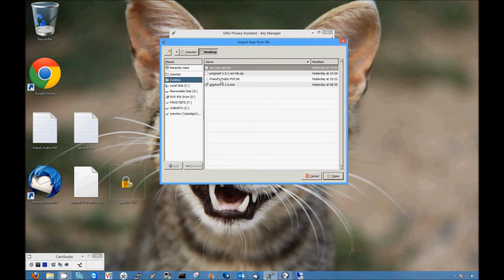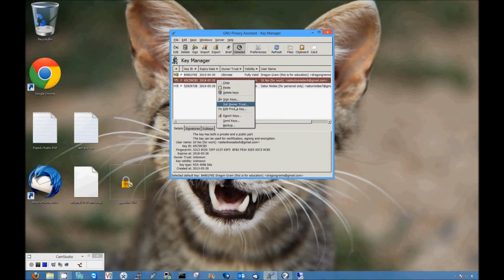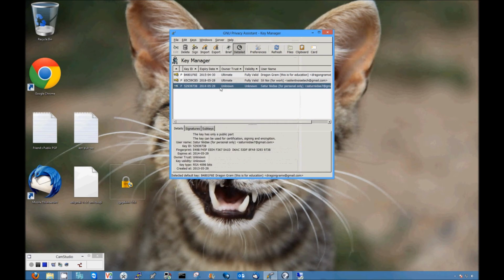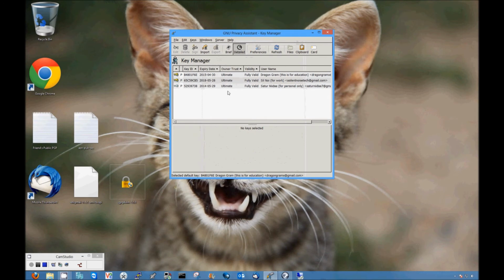And go here and let's do another one. That's another. So here's my imported keys. It's important to right click on each one of them and go to set owner trust, and I always choose ultimate. Unless it's someone you really don't know, then you may want to read through this, but if it's yours and maybe just a friend, I would do ultimate. Okay, so that's done on that. We can close this out.